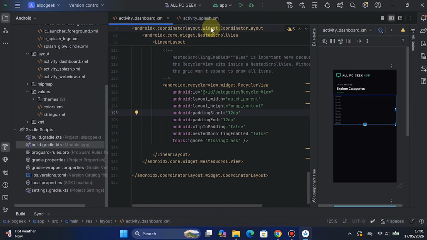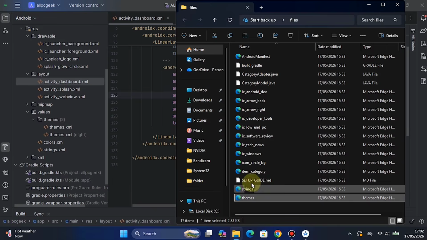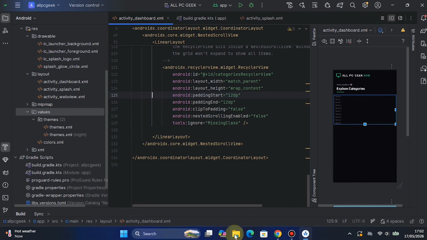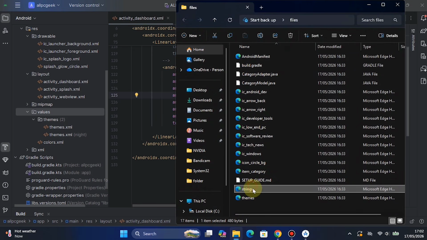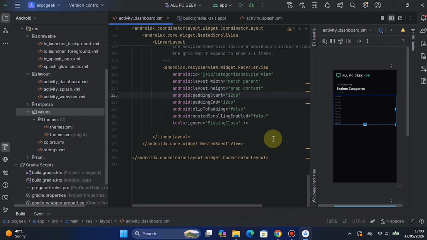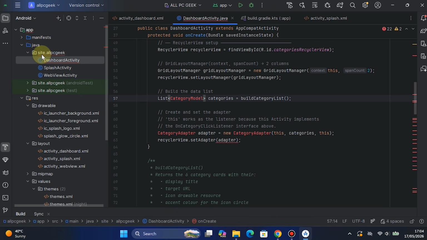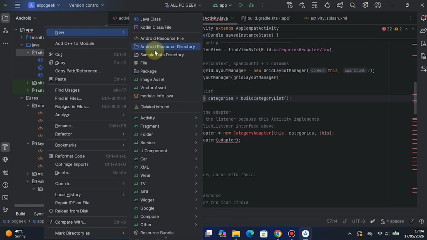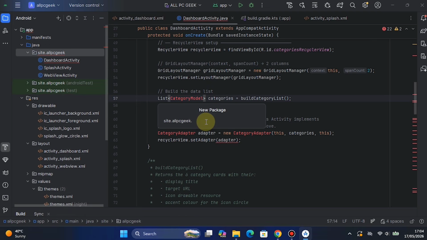Next, let's import the strings.xml file. Delete the old strings file first, then drag the new strings.xml file into the values folder. When the pop-up appears, click Refactor. Now we need to create a new package called Model. Right-click on your package name. Click New, then Package. Type Model and press Enter.